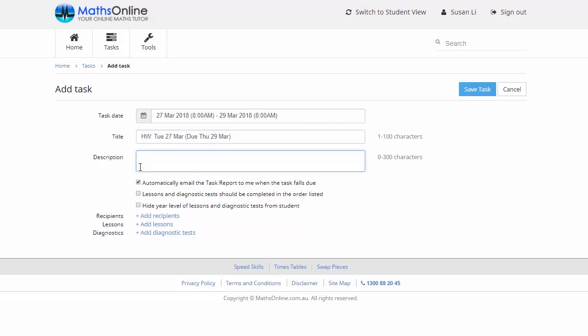Now we can add a description in this box here. I don't tend to use this one too often, but some people I know absolutely love it. They tend to use it to put in details as to where they want the working set out, what type of working out they want, and so on.